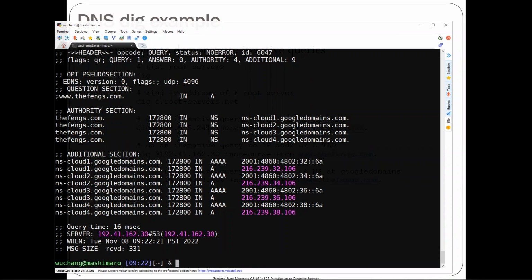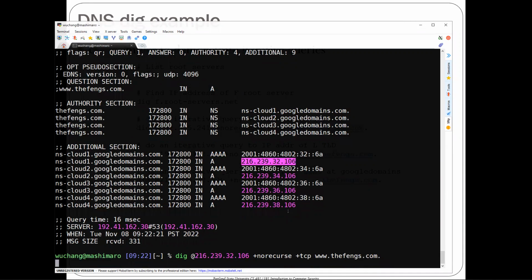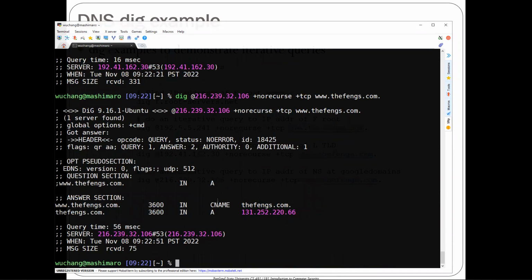It's going to say, I can't resolve that name, but I can send you to the authoritative servers who might know that name. And in this case, because I host this domain on Google, it's giving me the Google ones. And then I can just query Google. In this case, I'm going to query this particular one. And then you'll see I get the A record. I get a CNAME as well. And then the answer section has the A record that gives me the actual IP address.